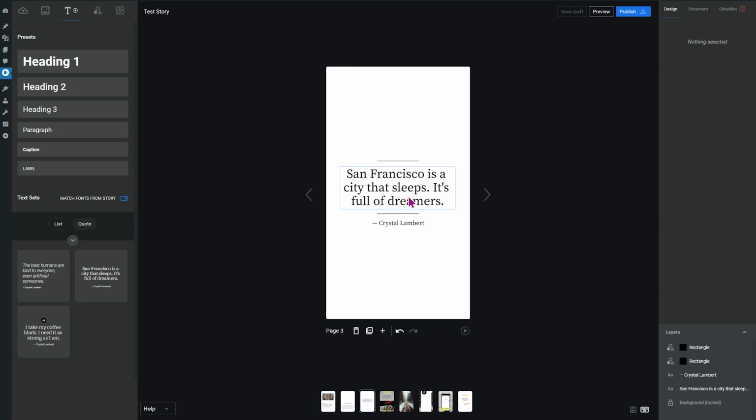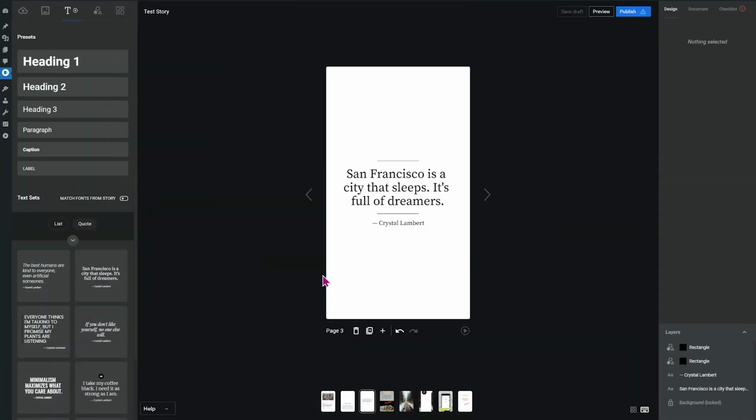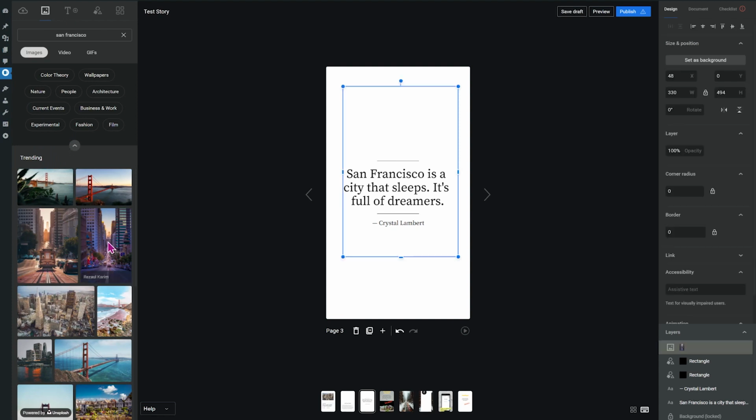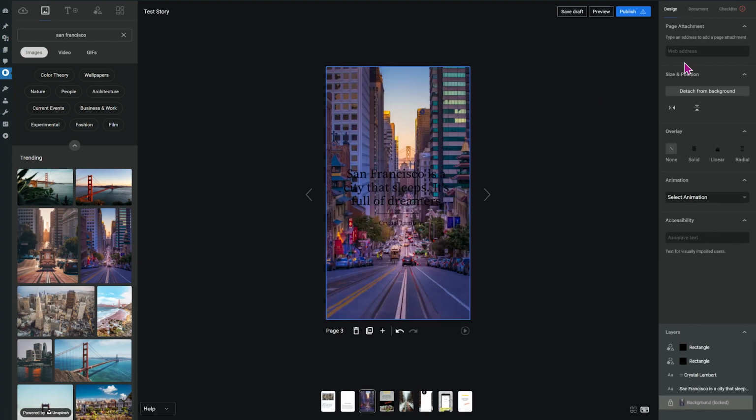But now let's adjust them a little bit further, and what we're going to do now really applies to any text, not just text sets. Let's say you wanted to add a picture on the background of this quote page. So I'm going back to my image panel, and I'm going to select this picture. One click and it shows up on the page. I want to set it as background. So with the picture selected, I'm going to click on Set as Background.